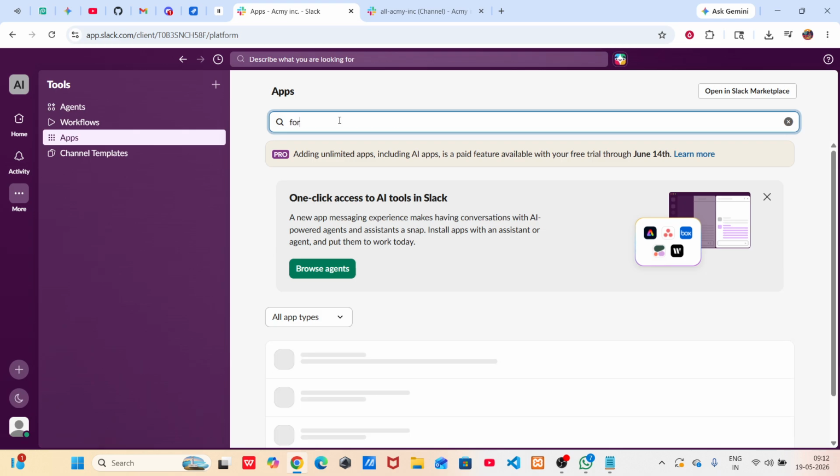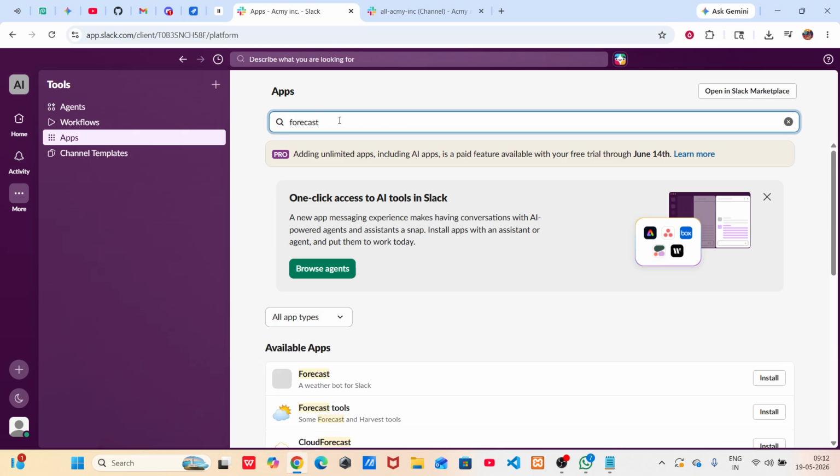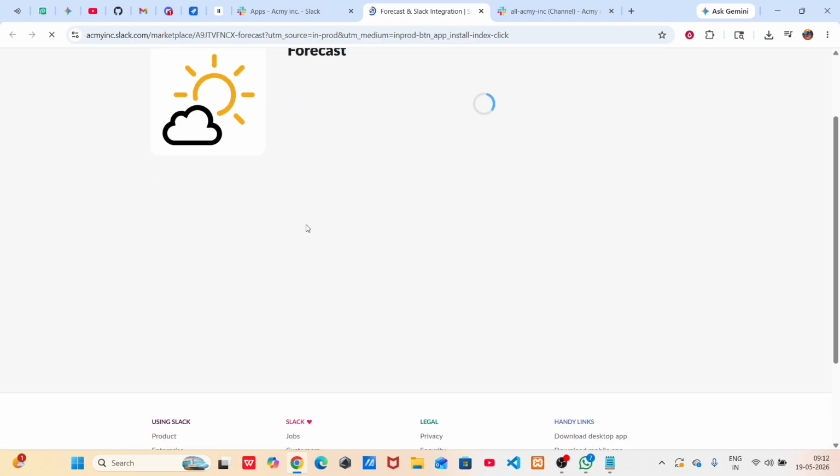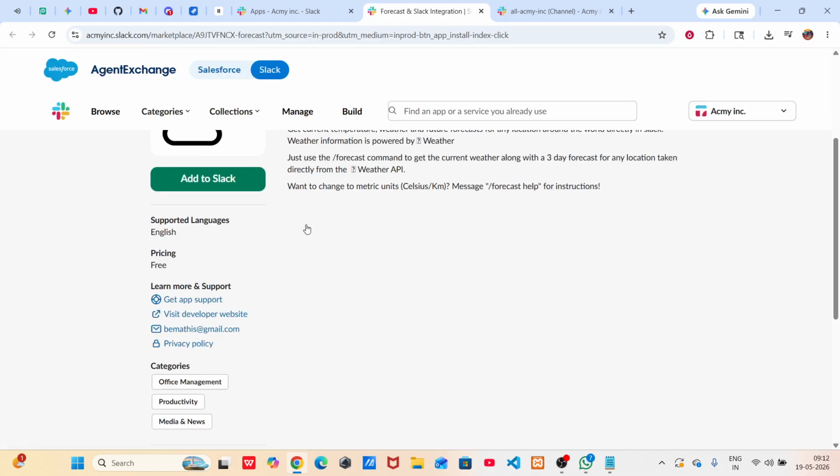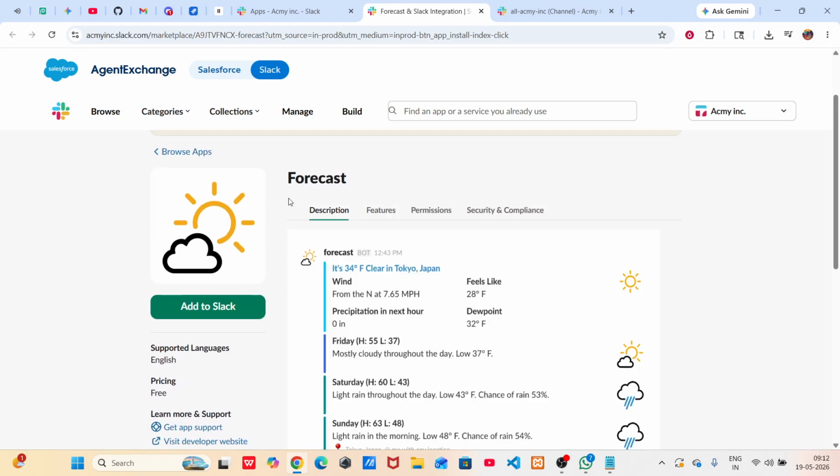In the search bar, type in Forecast. This is the app that will help you get real-time weather updates directly in your Slack channels. You should see the Forecast app pop up in your search results. Click on it to open its listing.